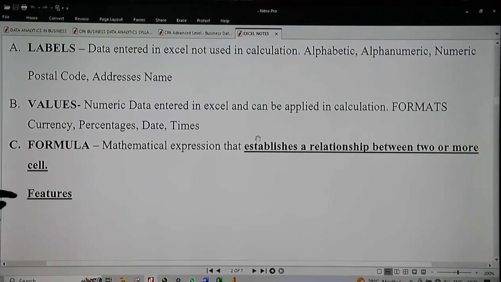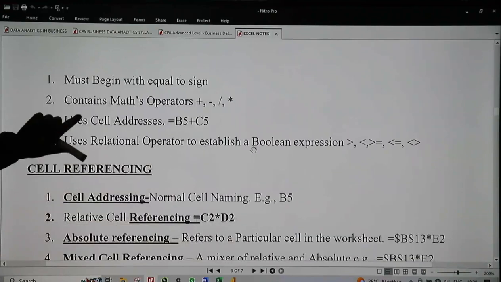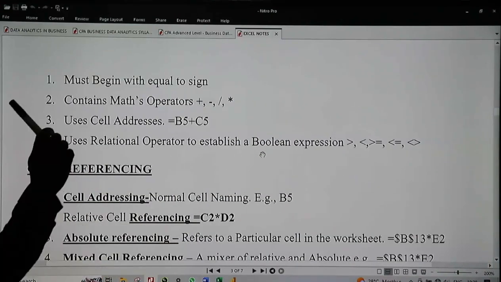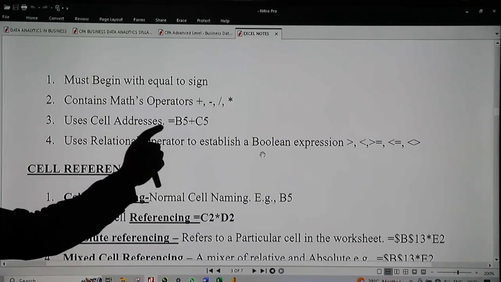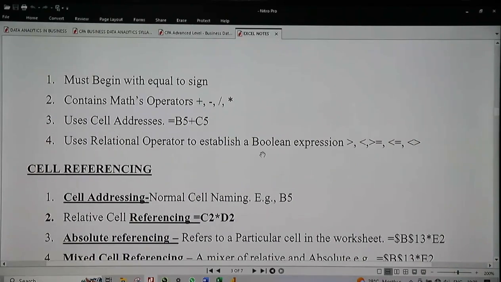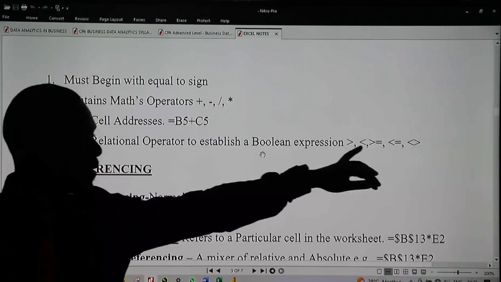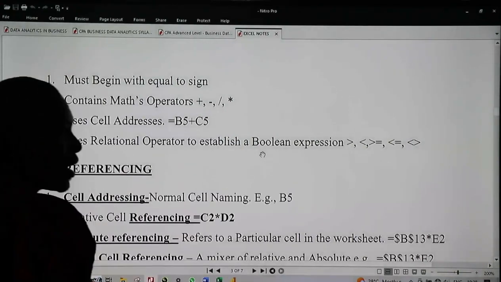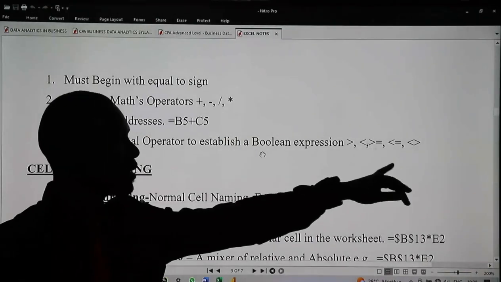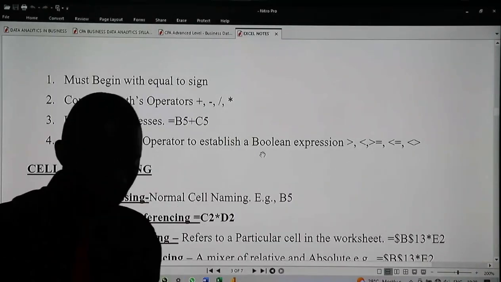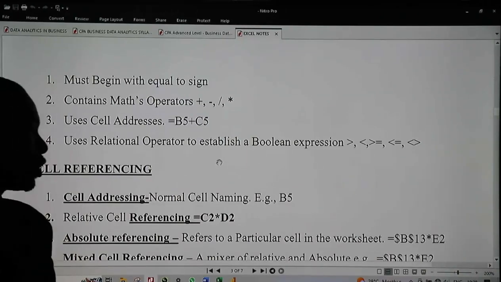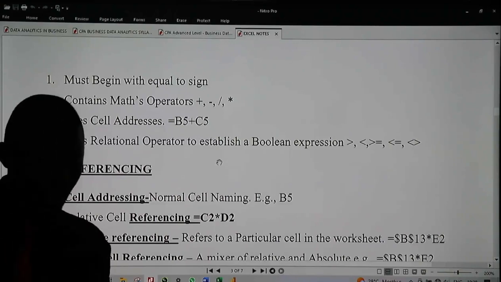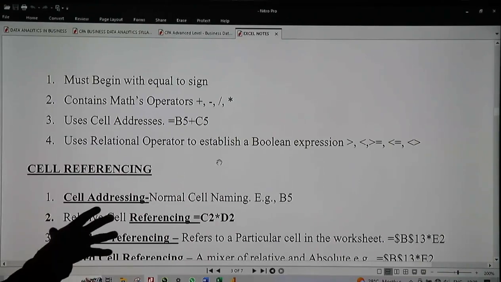And you have to do this using these features of a formula: you should always start with an equal sign. The formula should have operators. Use the cell addresses, not numbers, not the cell values. Sometimes we also use these signs on the keyboard: the greater than sign, the less than, the equal to, greater than or equal to, and not equal to sign. We use those too. And we also use cell referencing techniques. So, in our next lesson, we'll discuss more about references.